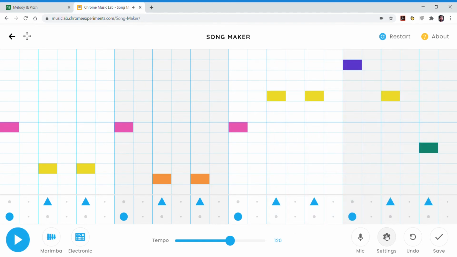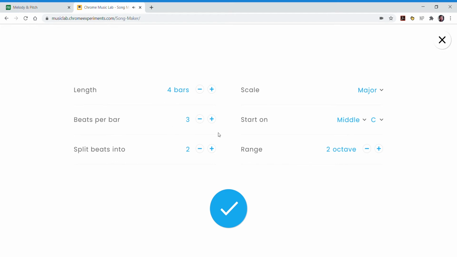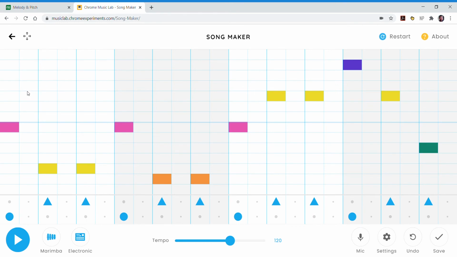In the settings menu, let's see what's changed. I changed what's called the beats per bar, and I changed it to 3. So far, we've usually had 4. Changing it to 3 means that in each bar, again, white, gray, are bigger lines. Now we only have 3 in between there.